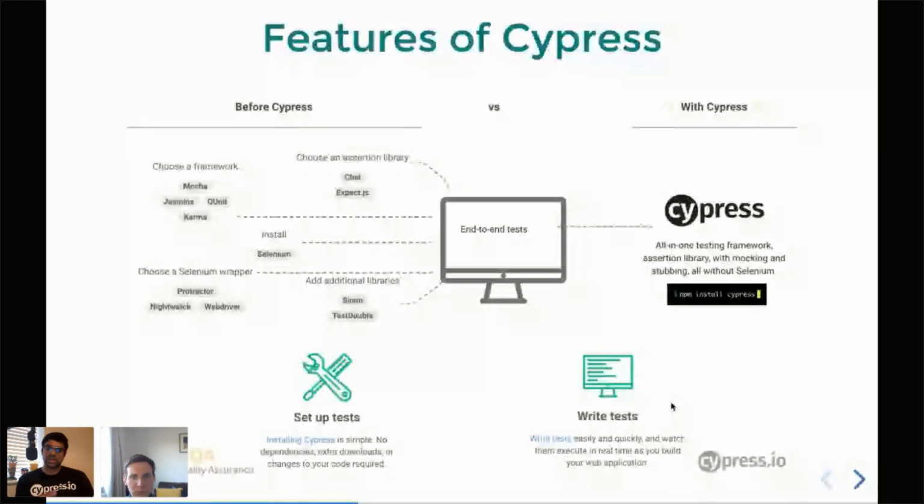But when it comes to Cypress, it is an all-in-one testing framework, which means everything that you see on the left-hand side, be it the test framework or a wrapper or an assertion library or anything that you want, is packaged within Cypress. But keep in mind, Cypress is completely different and it doesn't have anything to do with Selenium at all. It's a complete architecture in itself, in fact.